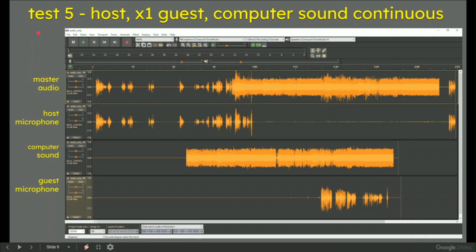So this one, I think it's the final one, test five, we have a host again, a guest, and computer sound, which is continuous, which is really interesting, because what we found here, once again, the master audio has got everybody together. I've got the host microphone, which is me talking away. And at this point, I start the computer sound, which is the same music track, and I just play it, and I talk over it.